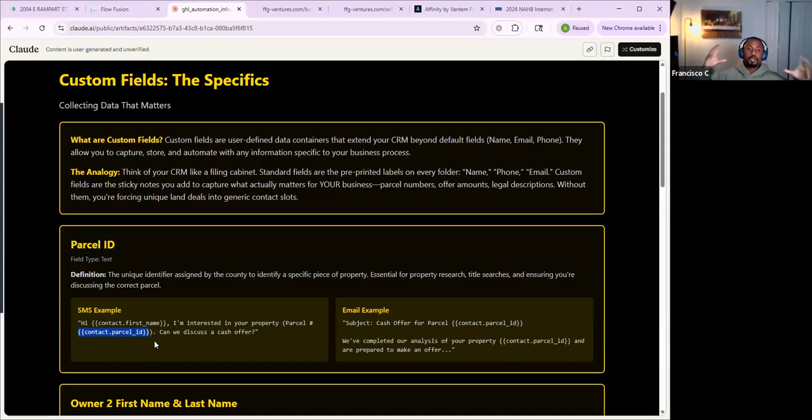This is the custom field code that pulls in that information when you send the message. Does that make sense? Same thing with first name. So when you send this message, it's going to pull in the first name of the person you're talking to, and then it's also going to pull in the person's parcel ID, because that custom field is in your CRM. Okay. This will be good to use if you're marketing in a specific area where, let's just say, the lots don't have addresses.